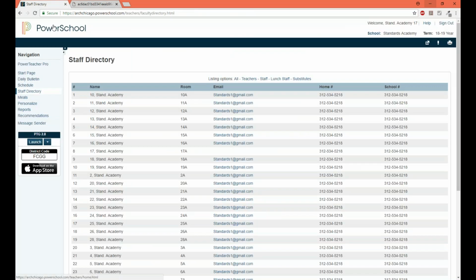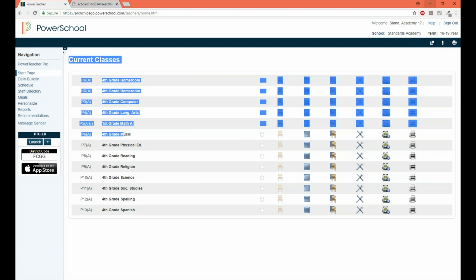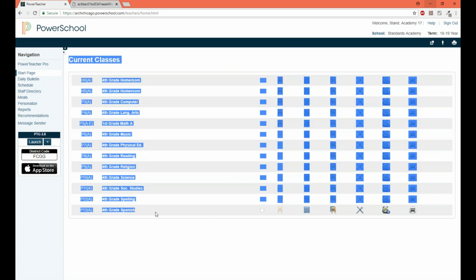Let's go back to the start page. Remember to click on the logo to take you back to the start page. From here, to get access to student information, PowerSchool gives you these icons here. As I'm looking at my screen, what I'm highlighting is my current schedule. These are the classes that are associated to me as the teacher. That's my login. These are my classes associated to me.